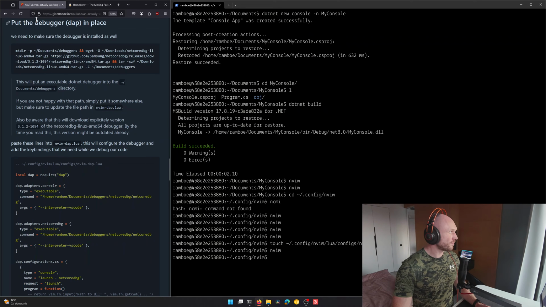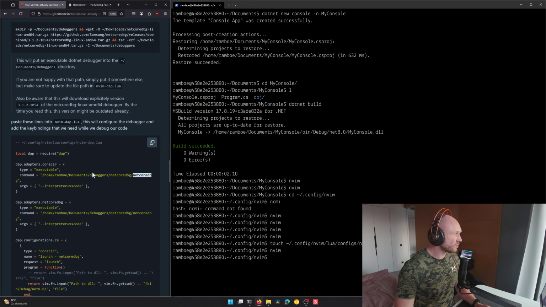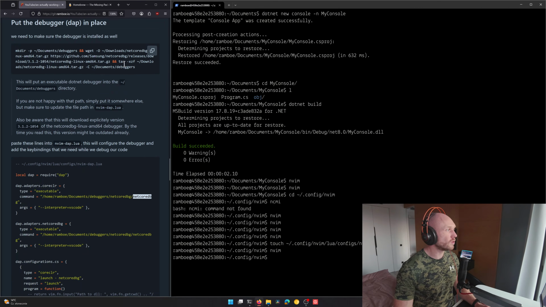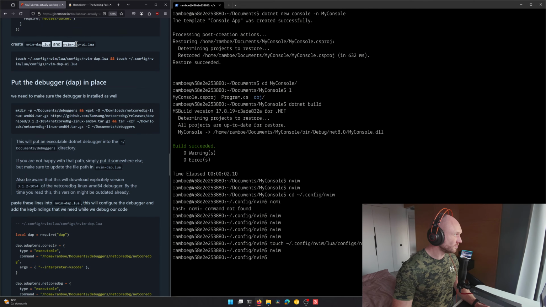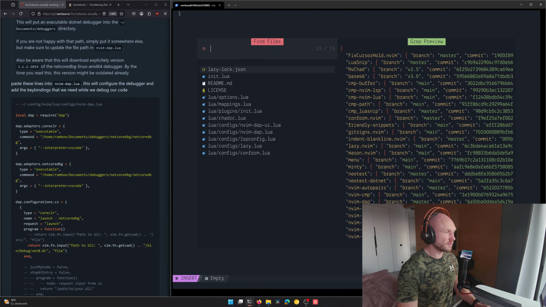Next step is we're going to put the debugger in place. So in order to have a proper debugging experience, we need to actually load a debugger. We find that here in the configuration that we're going to extend very soon. So we're going to have a directory that points to an executable debugger that we're going to download through this command. Yeah? So let's proceed. Let's actually put code into this file that we just touched up here. So now what we're going to do is copy this one, open NeoVim, look for the file. No, we have it right here.